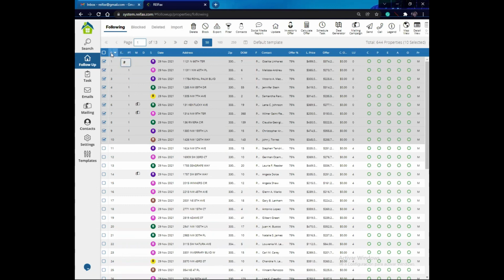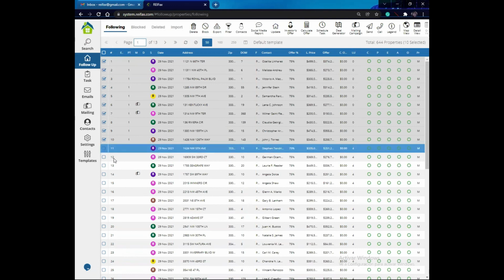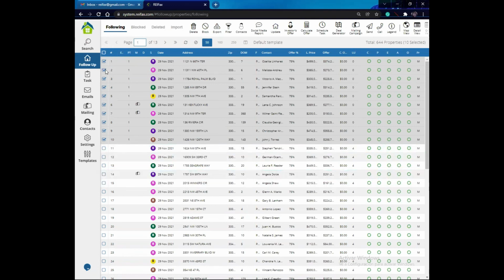This is the number of the location on my follow-up, 1, 2, 3, 4, 5. Then I have email. And here I have pending task. Now I have a number 1 here. That is because now these first 10 properties have a pending task. That is, that contract will be pending until 1 o'clock this afternoon when it will go out automatically.